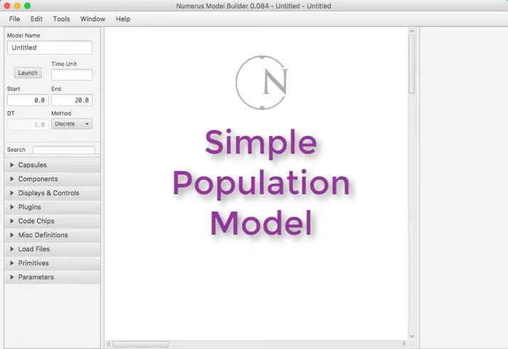Welcome to the second tutorial in the Getting Started with Numerus series. In this tutorial, I'm going to build a simple population model using the Numerus modeling software. This tutorial presumes you've already viewed the first tutorial where I went over the different parts of the Numerus interface.